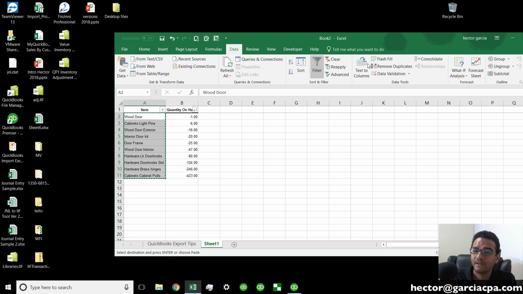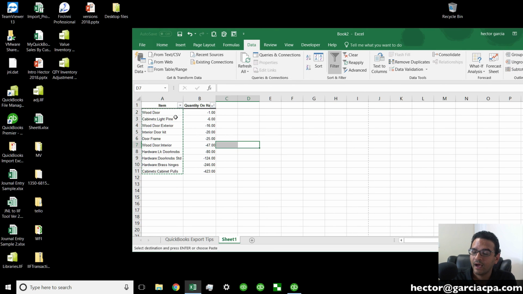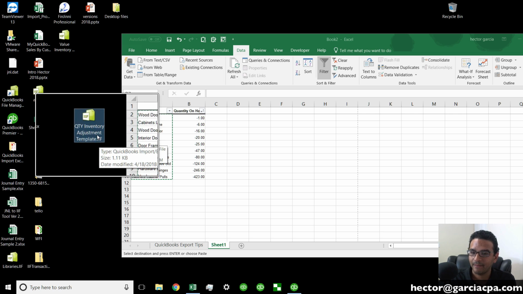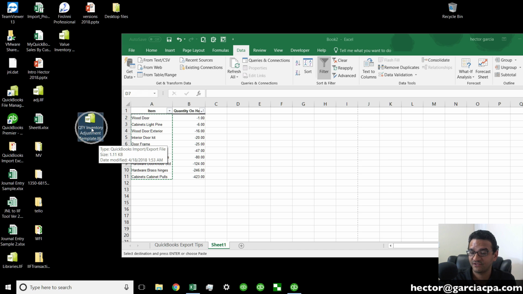So because we want to do them on a massive scale, we want to do that exercise that we did in Excel, and then open my template. I have this file here called quantity value on hand template. It's an IIF file, and this template by itself took me years to master, by the way.